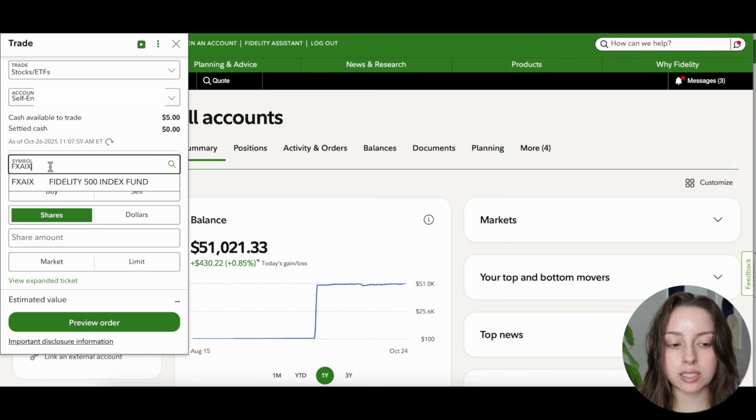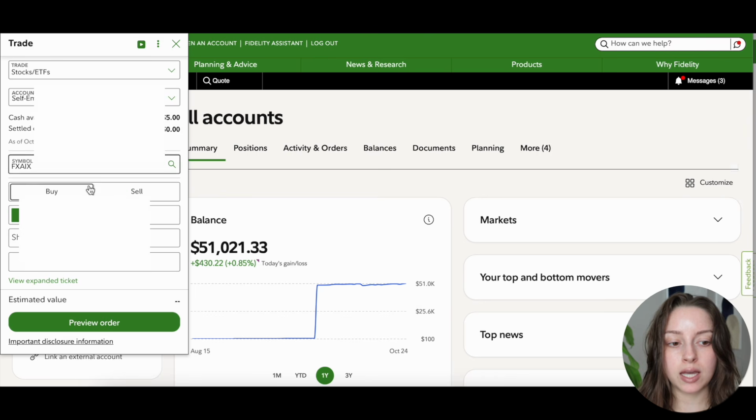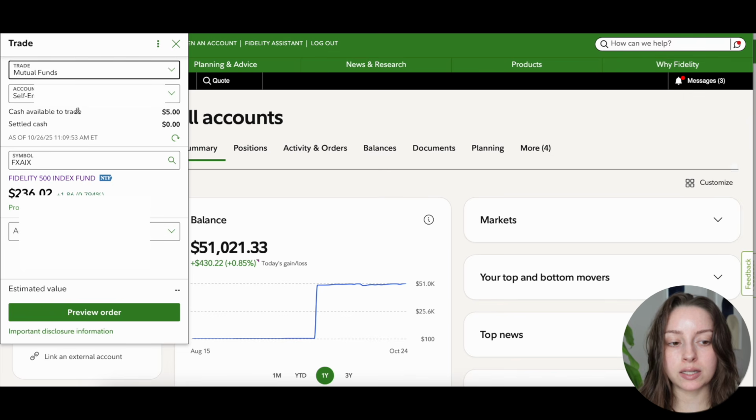So I'm going to select this FXAIX, and you'll see that this trade up at the top is going to change. So I'm going to select that, and then automatically you see that change to mutual funds. So it recognized that. I didn't even have to know anything. If you wanted to get more info about a fund, you could click into this and it will take you to the info page. This is telling you how much one share of this index fund costs. Of course, I'm just buying a portion of it because I'm just doing the $5.